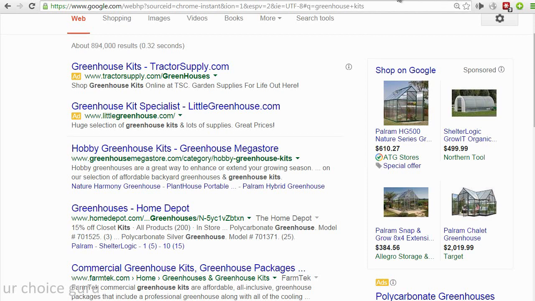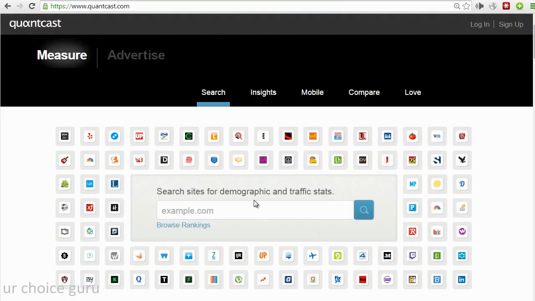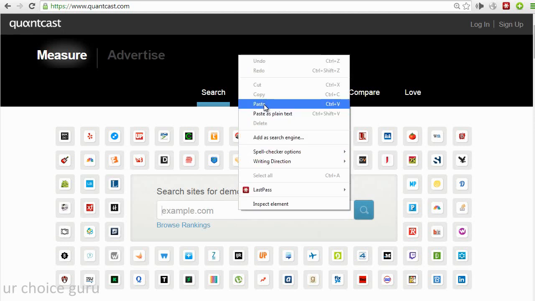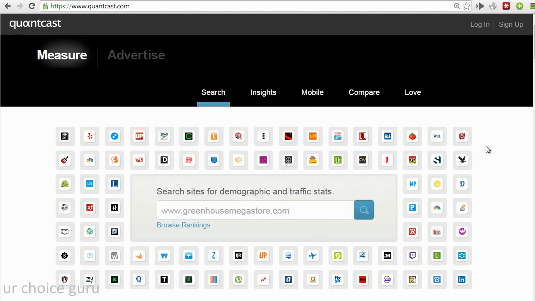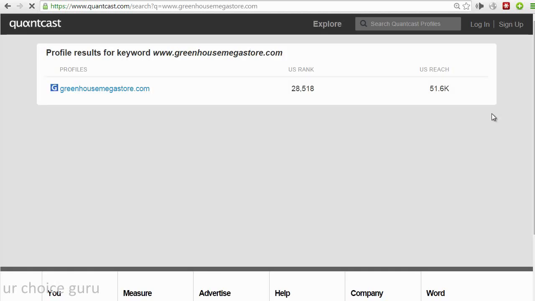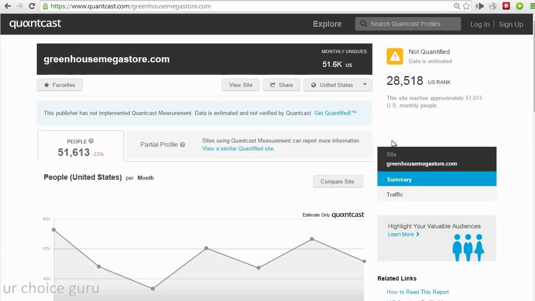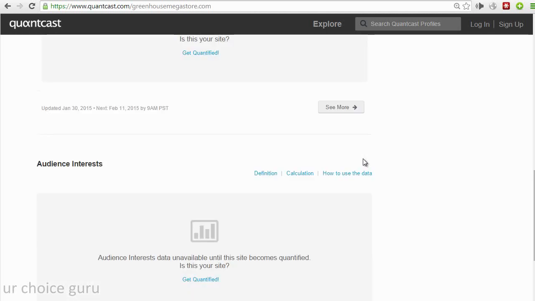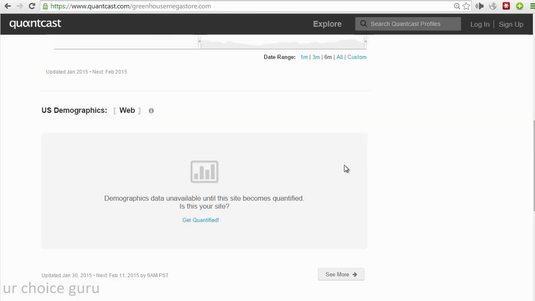So what I do is I head on over to quantcast.com, and I type in the URL right here. Now, Quantcast is free, but in my experience, I found that Quantcast doesn't always have all the data that I'm looking for. It's very limited in my opinion. But sometimes if you type it in, they will have the information. For example, I typed in greenhouse megastore and I click on this, and as you can see, it doesn't really have the demographic data.